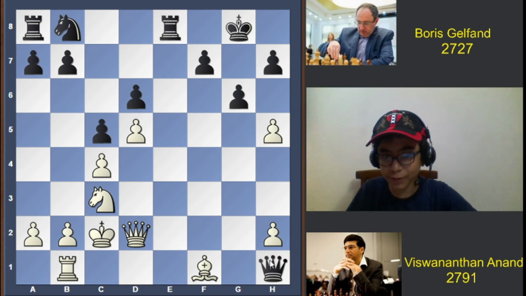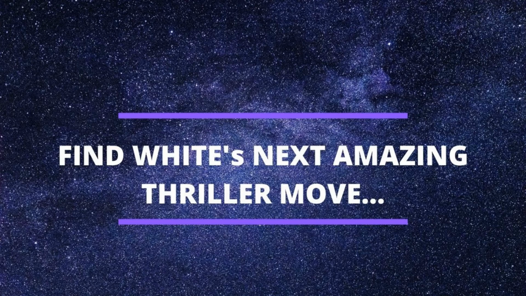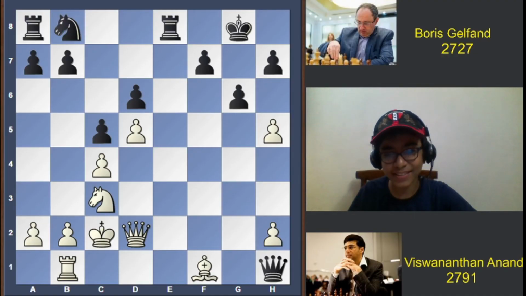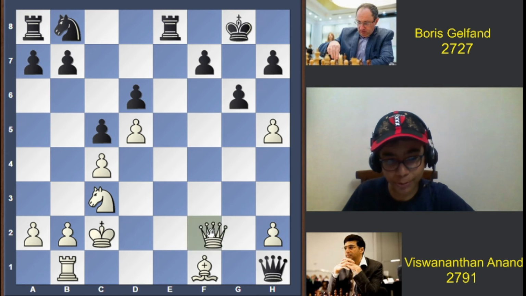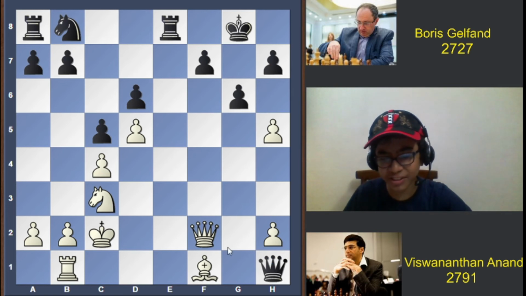Queen to h1 was played, and here I would like you to pause the video and try to find white's next amazing move, after which black is completely lost. Ready? So here we go. Queen to f2, and now what's happening? It's a very silent move, but it's a killer move.